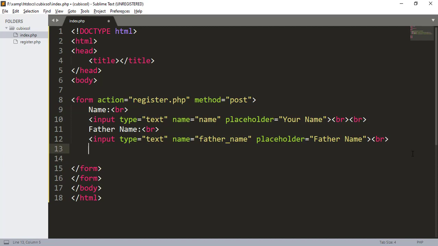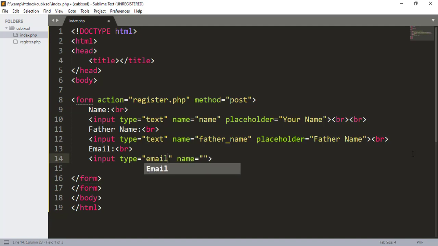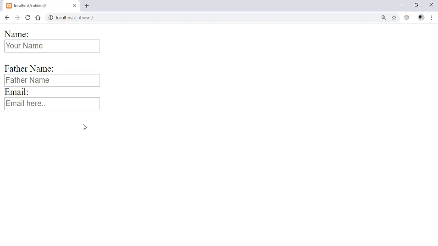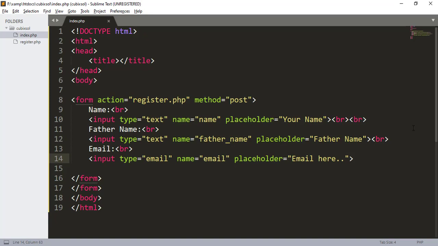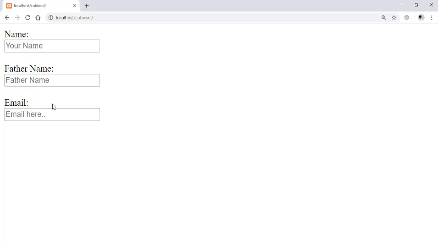And again type a br tag, and you have to use your email, and again a br tag, and in the next line use input type is equal to email, and name is equal to email. This is the variable name, and I will define this variable name later in this video. So placeholder would be email here. Now press Ctrl S to save, and we will see the output. You can see that email here is a placeholder and email is as it is. So use another br tag in this section so your output looks good. Press Ctrl S to save and refresh your browser. You can see that now our output is looking good.